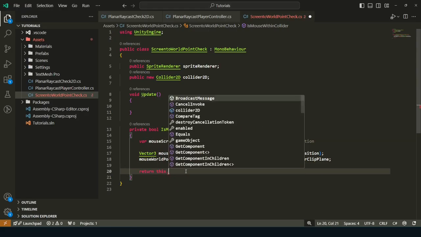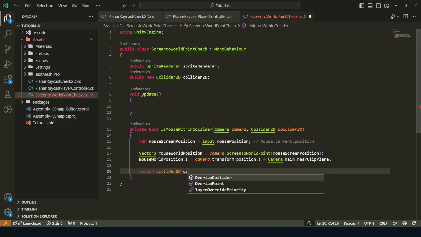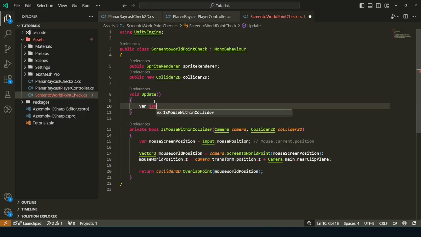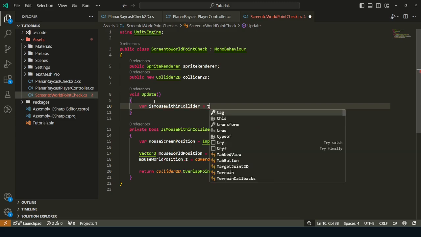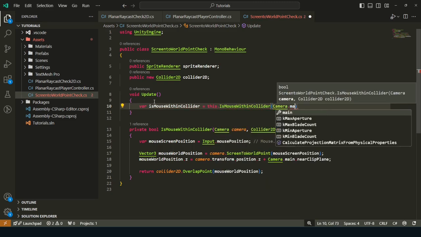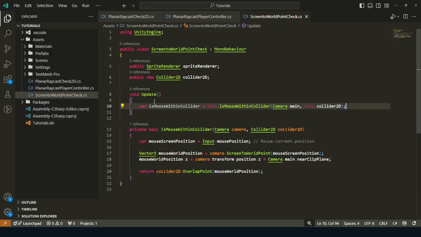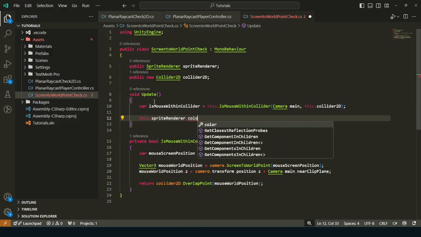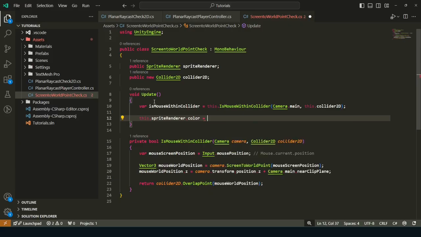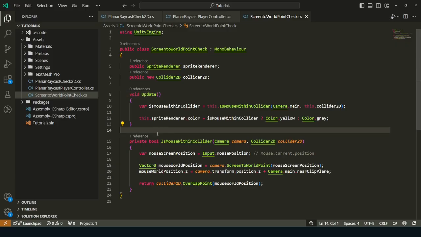And return whether or not this overlaps with our collider, using the world position. So, the camera.main, and pass in the collider we got from the inspector. And now spriteRenderer.color equals IsMouseWithinCollider: Color.yellow if so, Color.gray if it's not. According to this beginner-focused tutorial, in IsMouseWithinCollider we use their function to get the mouse world position, then a built-in function to determine if the world position is within this 2D collider.